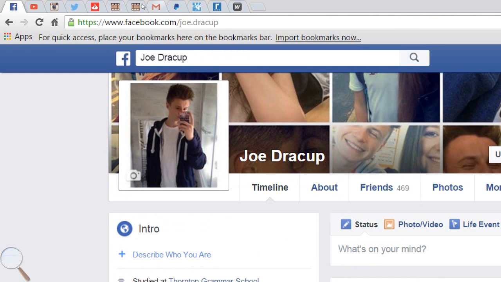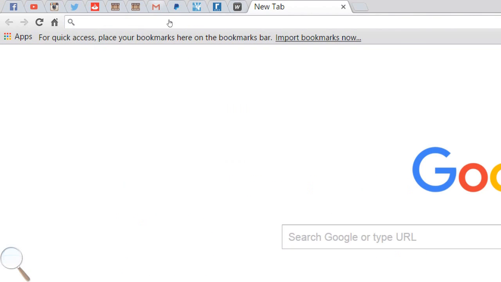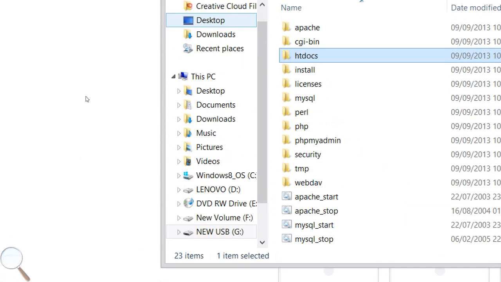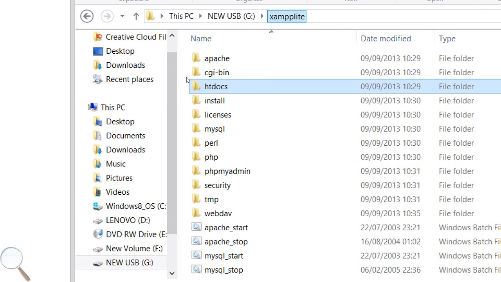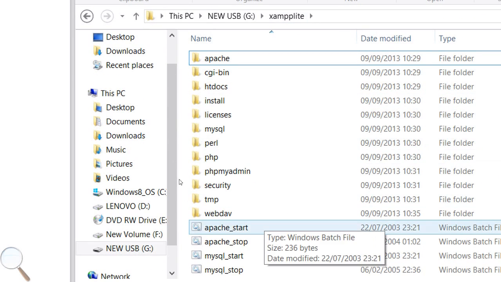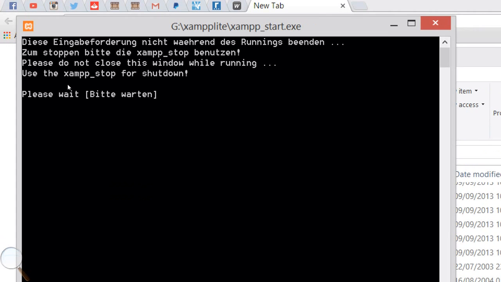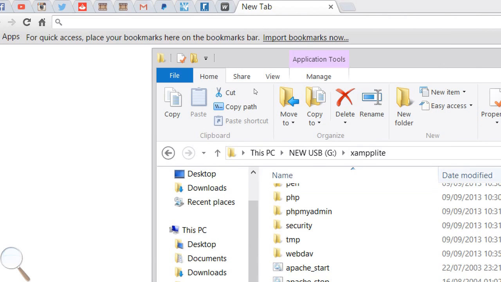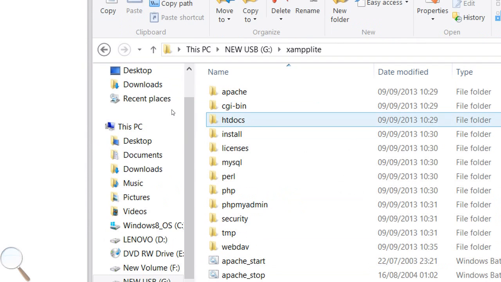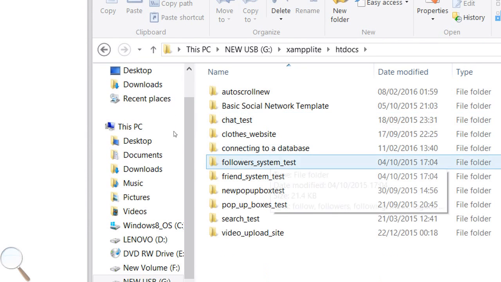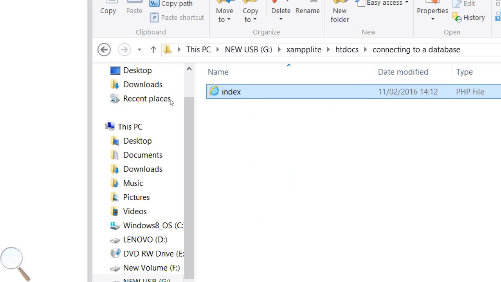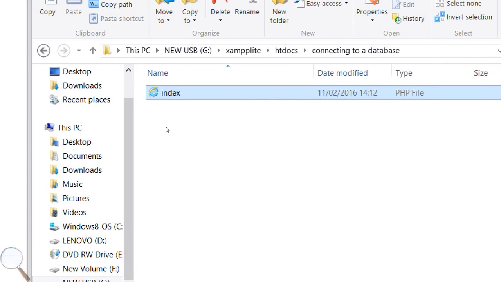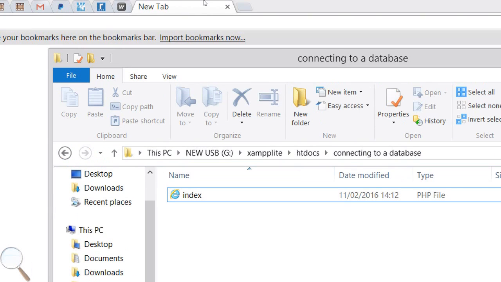As you can see, I've already created an index.php file, and I've saved this on my flash drive in the XAMPP Lite folder and then in the htdocs. So in order to view this web page, we need to start the XAMPP Lite application. You can minimize that because it successfully started. Then we need to go to htdocs and connecting to a database, and you will see that's where my index.php file has been saved.